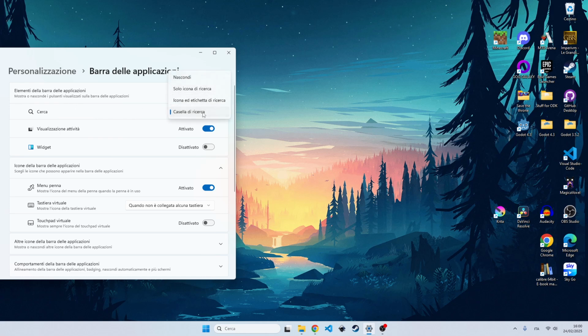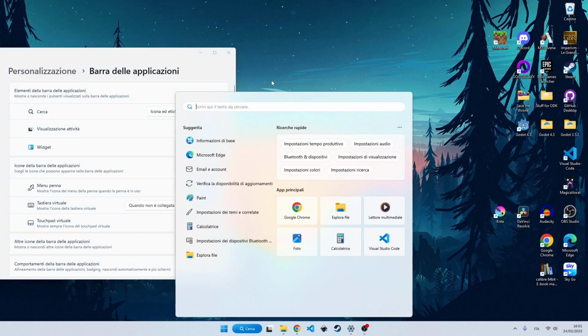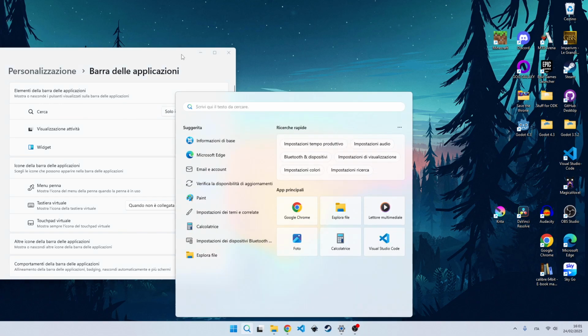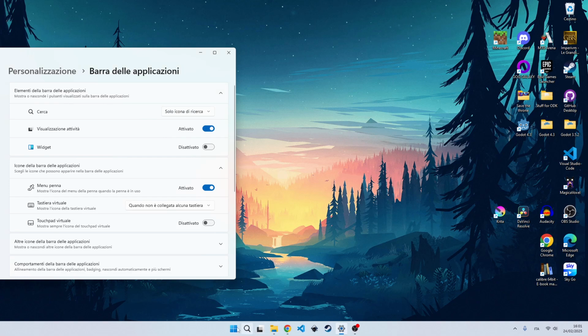Here you have a few options to choose. For example, you can show it completely. You can show only like this as a sort of button that will pop out the main search. But maybe you want only the icon, so you can go with only icon and it will have the same effect. As you can see, it is shorter, so you will have more space for all your other programs and other icons or widgets. Or another option is to hide it completely.